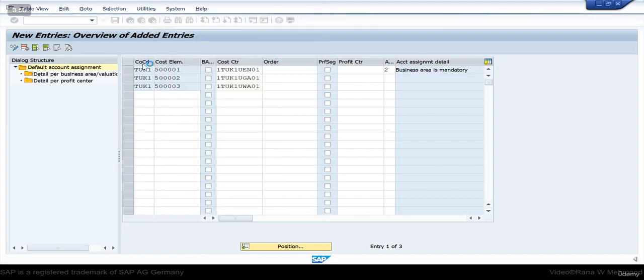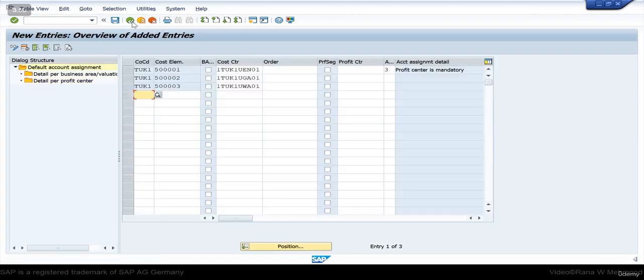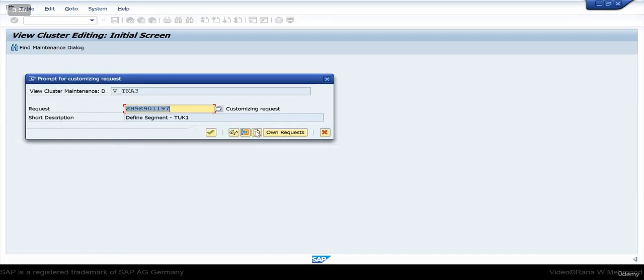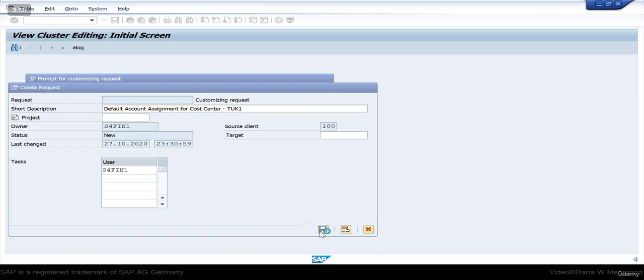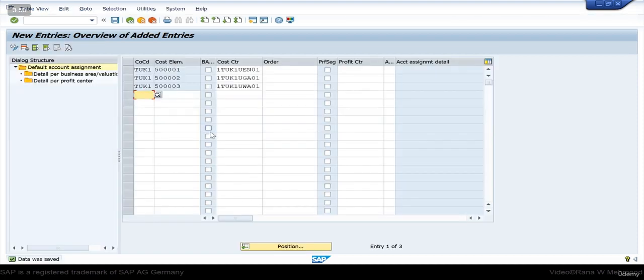If you choose account assignment detail as 3, and then select this and go to detail for profit center, then you have to restrict this default account assignment by that profit center. So it depends on the business scenario. At the moment, I'm showing you the default account assignment for cost center when you use these cost elements, and then click save. Enter a new customized request, and that's going to be the default account assignment for cost center. Save it and press enter. And that's how you can make default account assignment for cost center and profit center.